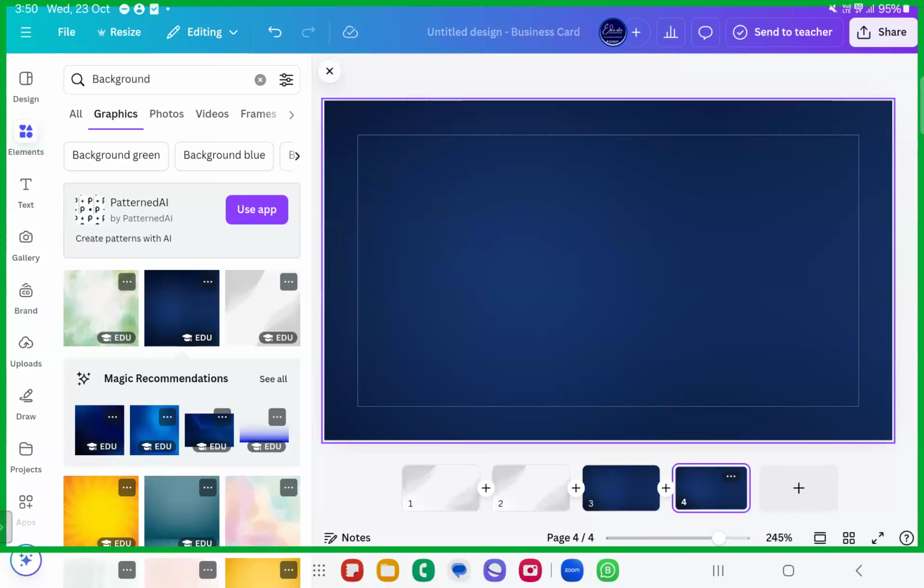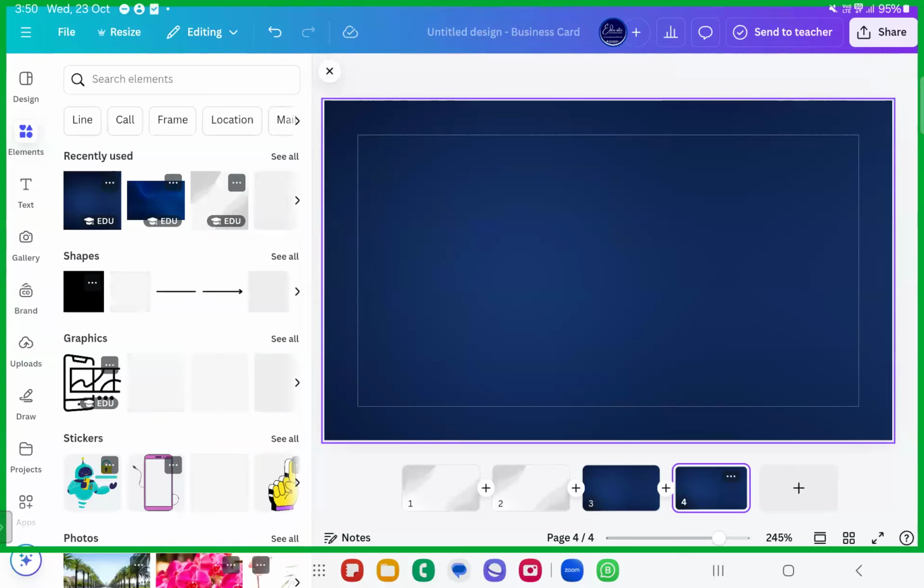Okay, now dear sisters and brothers, the first thing that you have to include in a business card is nothing but your own logo put up there, fine? Logo should be put up inside a business card. So how to put up your logos? You can just go ahead with the frames.